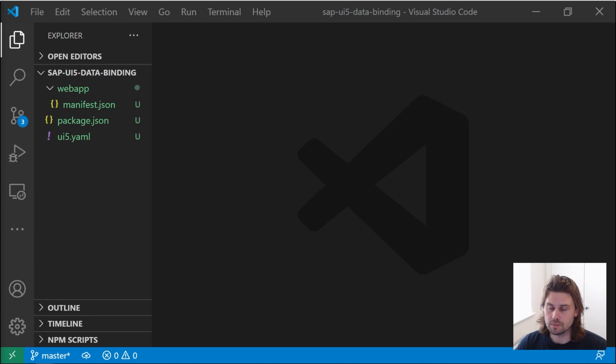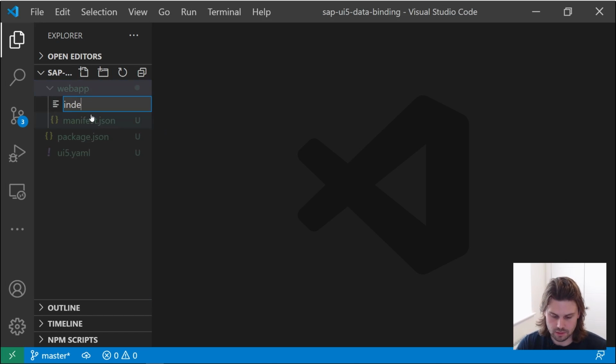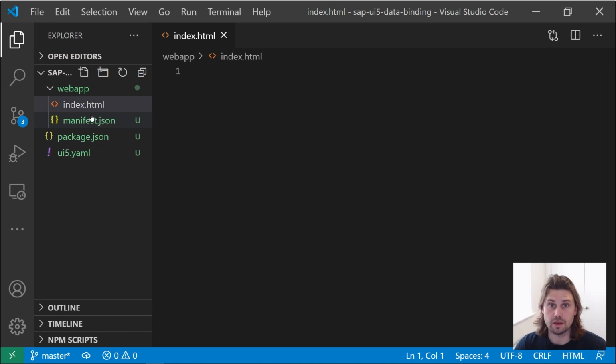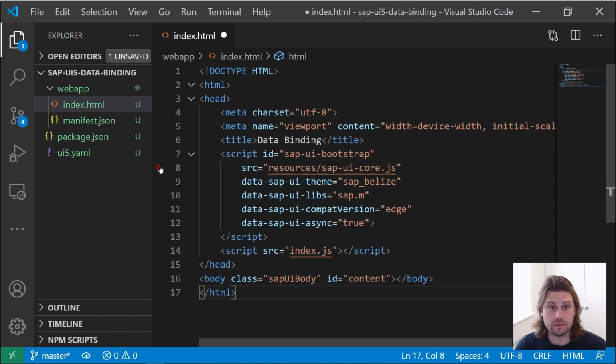Right, now in step 1 we are going to set up a basic HTML page with an index.js file to go along with it, and we're going to use that to display a hard-coded text control, which will form the base of what we're doing with absolutely no data binding yet. So let's go ahead and create a new index.html file underneath our web app folder. And under there, I'm just going to copy across the HTML directly from the SAP documentation.